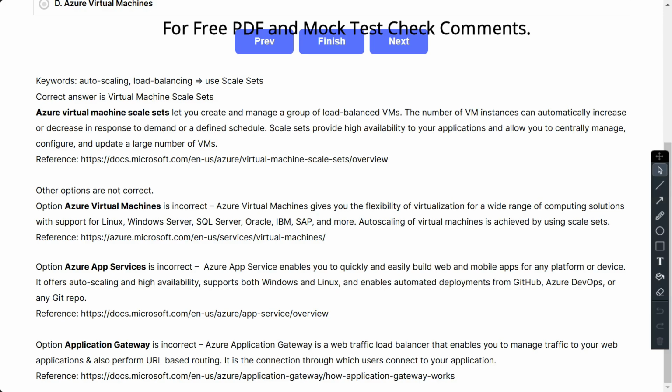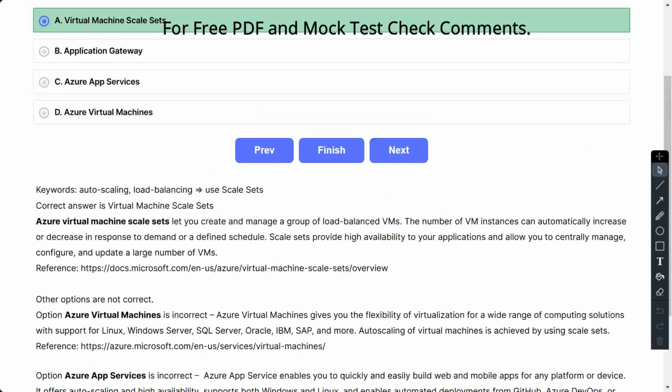So, Application Gateway is a web traffic load balancer that enables you to manage traffic to your web application and also perform URL based routing. It is the connection through which users connect to your application. So, now let's move to the next question.